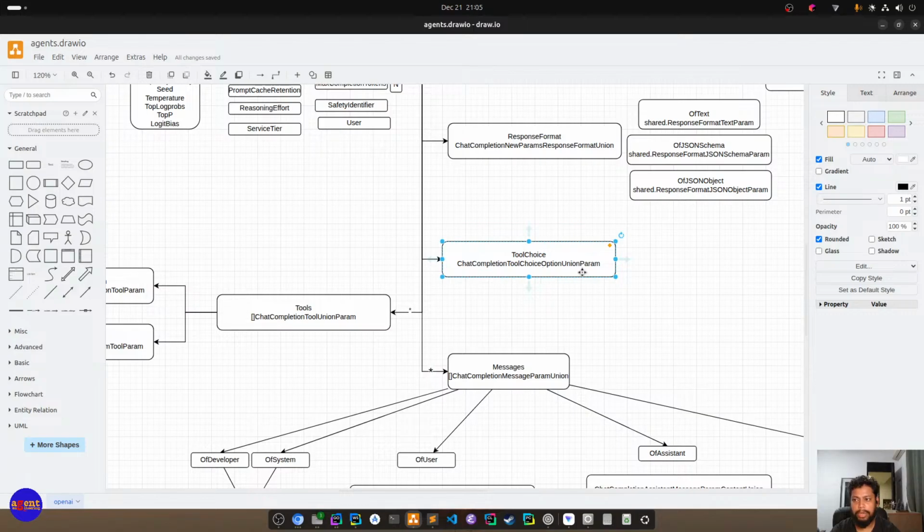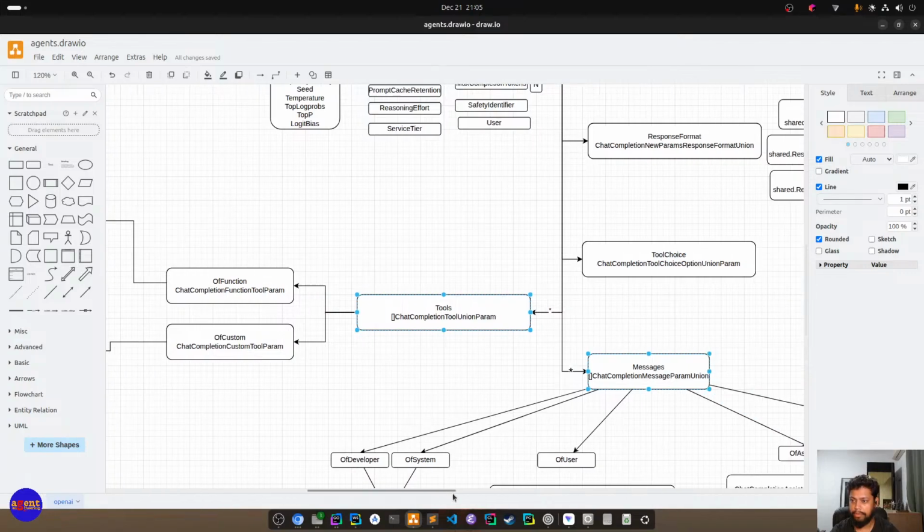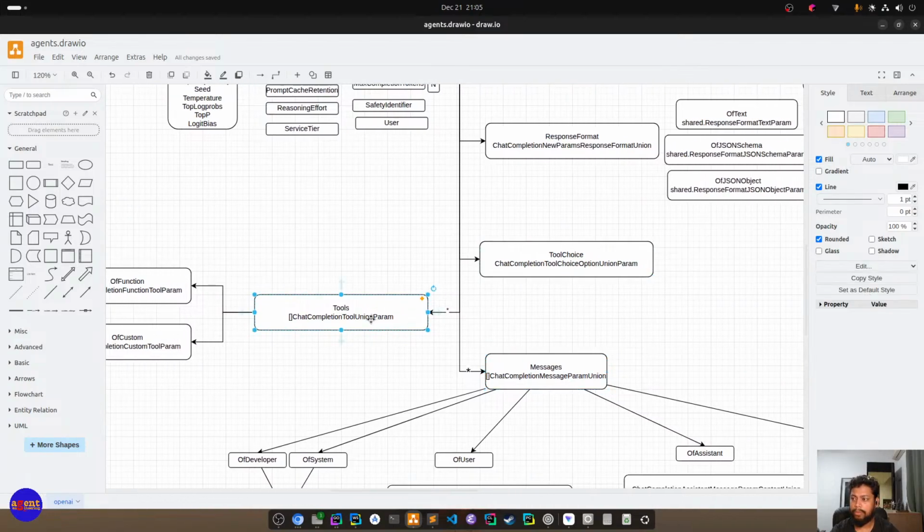Then there is tool choice. Basically, given these tools, is there any specific choice on top of it that we want to configure? We are not using this either. These are the two main things we use currently, which is the tools, which tools we want to give. This is kind of like the tool definition. In everything that is input, there will be the term Param in it, so that is how we know that this is part of the input. So this is ChatCompletionToolUnionParam.